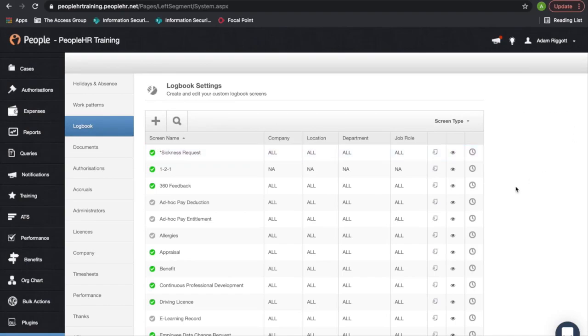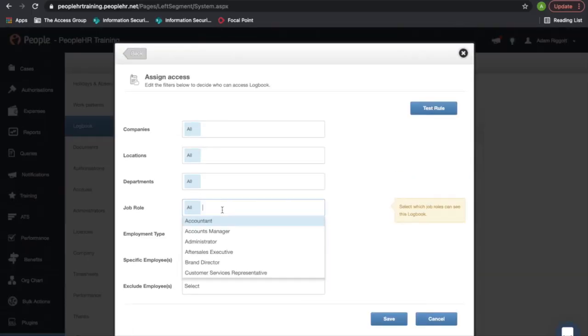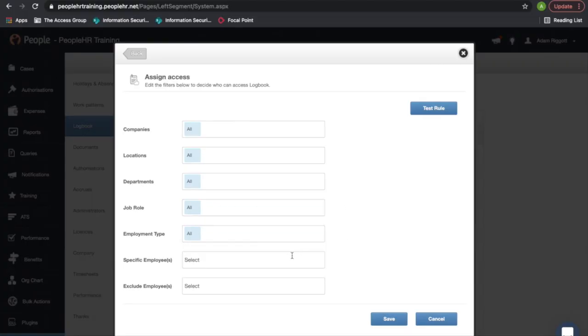So when we've designed the screen and we're happy with how we want it to look, we can then share it with a given group of people. So, driving license, for example, is a perfect example where maybe not everyone in the business we need to capture that detail for. So there's no need to clutter up their profiles with an unnecessary screen. So we can go in the driving license screen and we can look in the job role and we could simply choose driver if there were one.